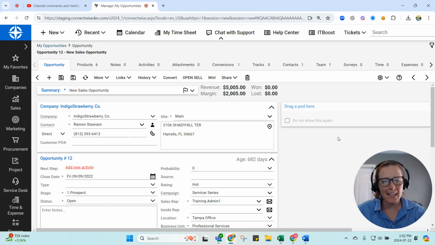A question I've been asked multiple times is, "Help, my opportunity is not converting the products to a project, sales order, or service ticket." I'm here in ConnectWise PSA, formerly ConnectWise Manage, and I am trying to convert this opportunity. When I try to convert, none of the products seem to be carrying over.